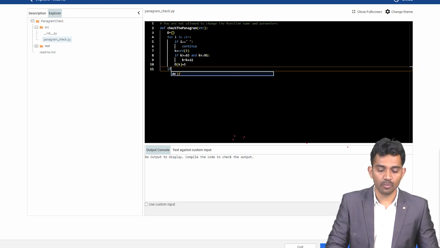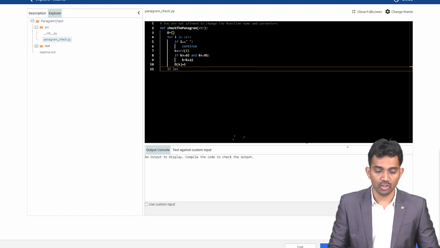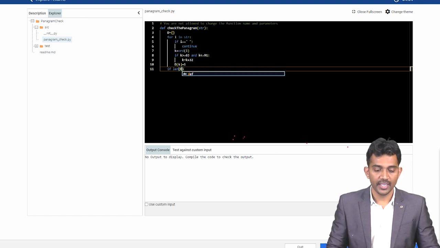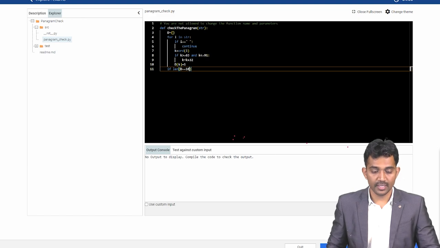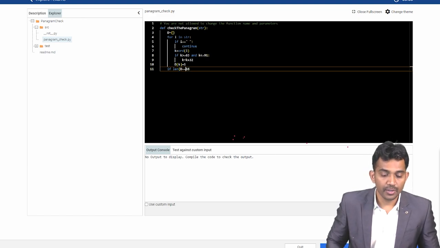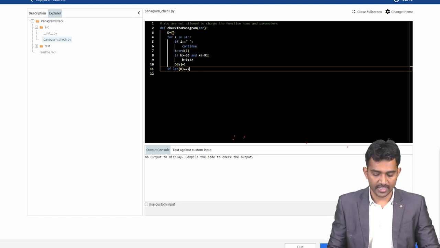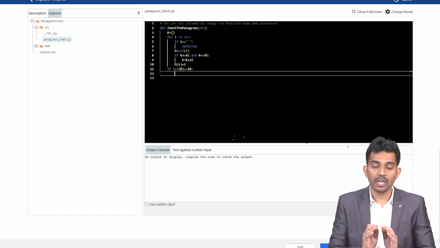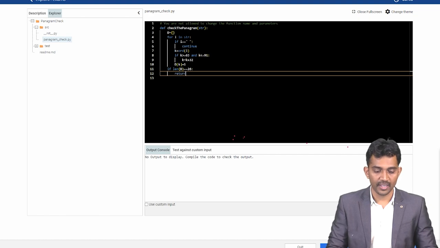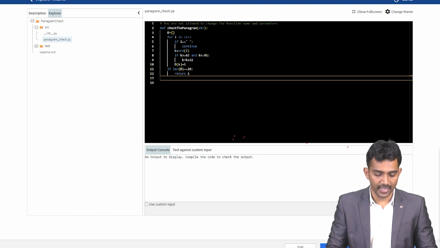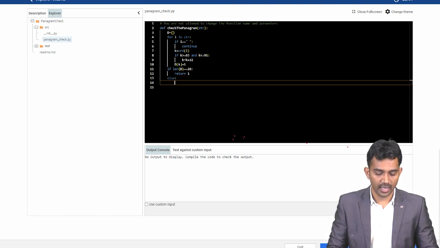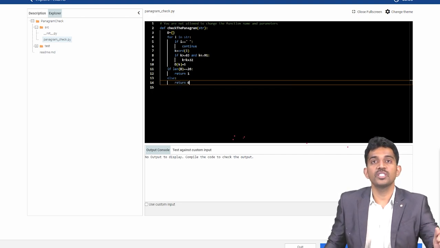For that, I'm going to check if the length of d is equal to 26, and then you can say that it is a pangram. If it is a pangram, you should return one, else return zero. So this is your code.